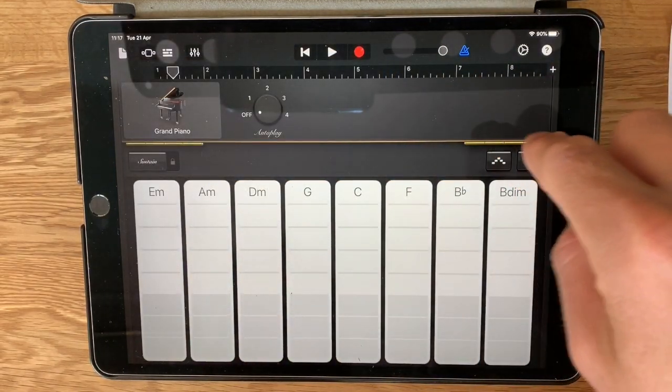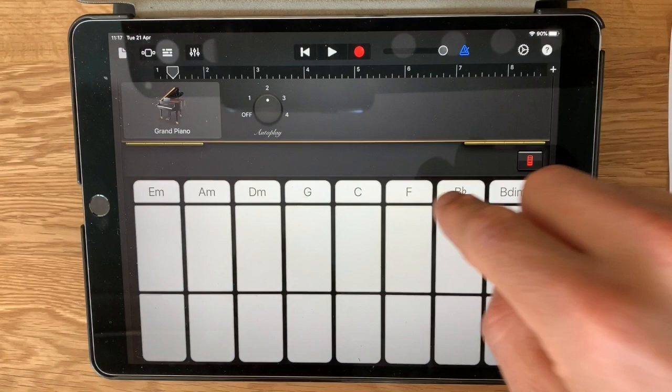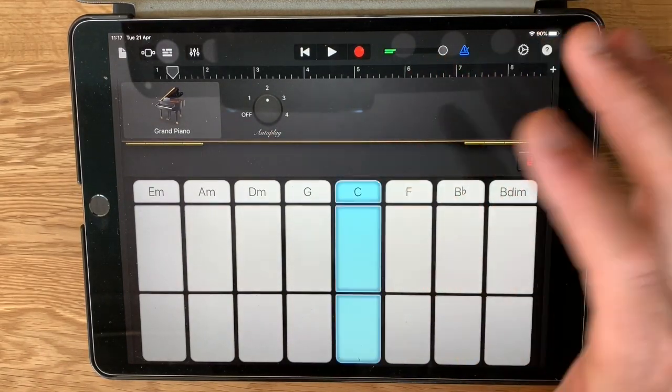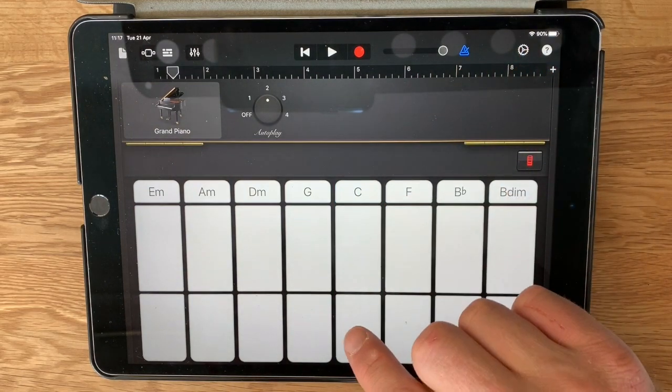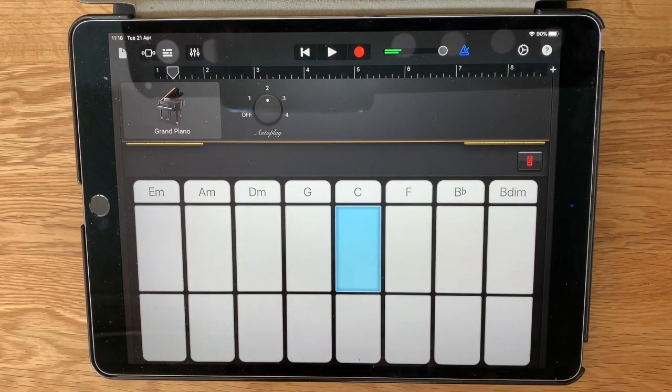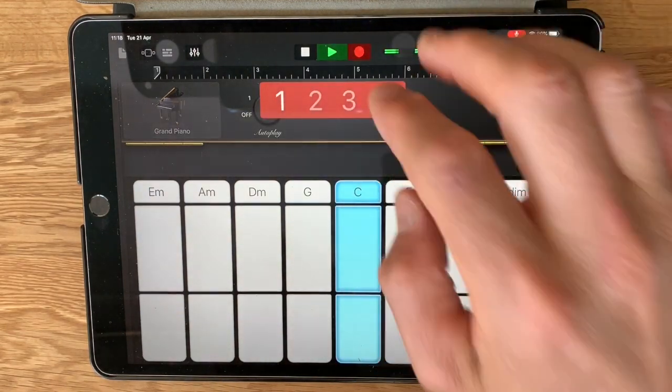Tap on that, choose our autoplay, and remember we can choose whether to have the right and left hand playing together. We can choose the left hand for lower pitch notes, the right hand for higher pitch notes, or both together. So record that in.